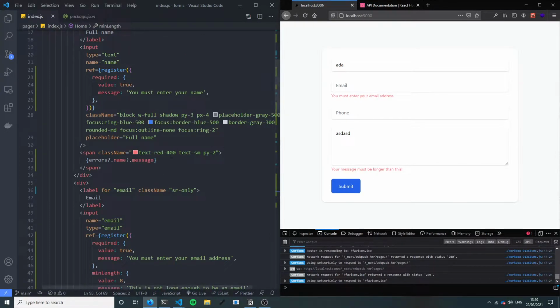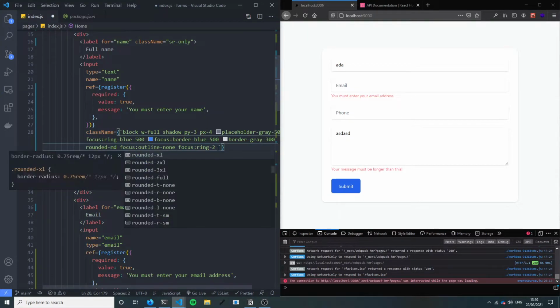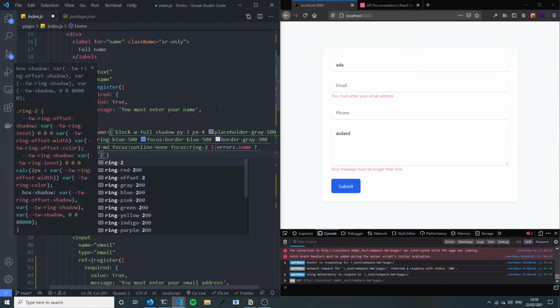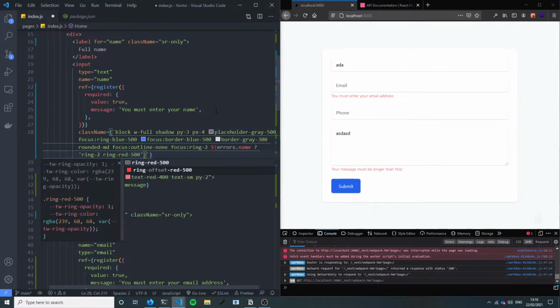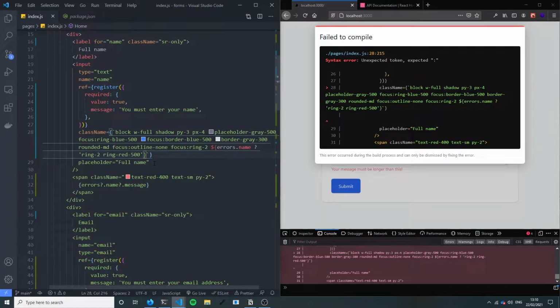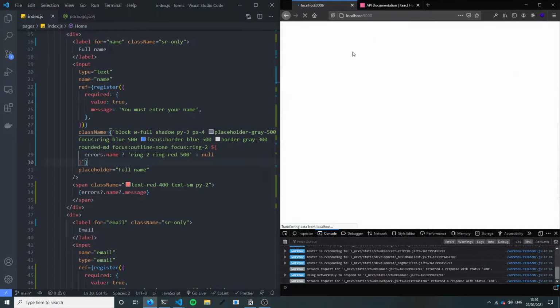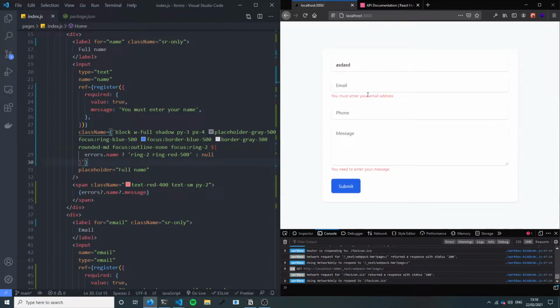So the last thing that we could do if we wanted to, just with Tailwind here, I will just show you it on one of these, and you can do it yourself on them all if you want. But you could say here, if you have got errors.name, then I want to do a ring around it. So ring-2, and then ring-red-500. Otherwise, no. So where we've got errors on our name field, you'll see that you must enter your name. And when we type that, it goes away.